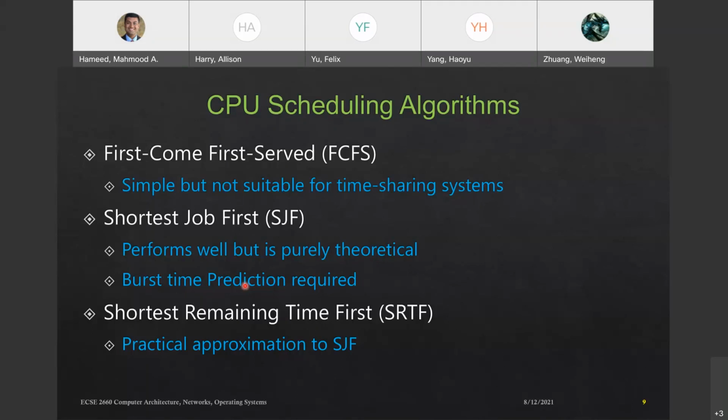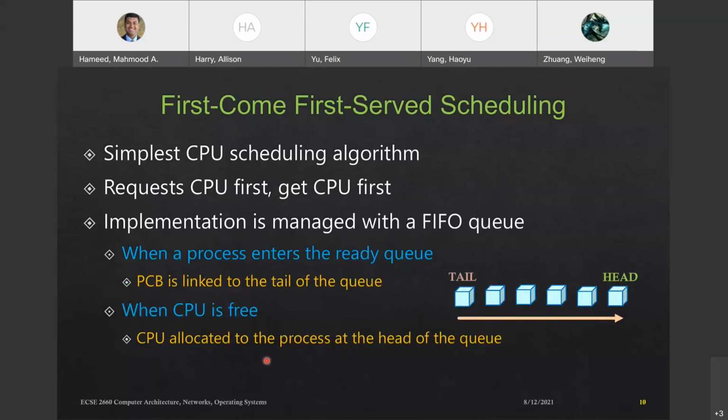Next, shortest time remaining. Remaining time, I know, right? I don't need any theoretical approach there. I know that. So there is a practical approximation to shortest job first, SRTF, shortest remaining time first. Now, how are we going to compare these algorithms? Some time metric we are going to have to use. So what we will use is average waiting time as our metric.